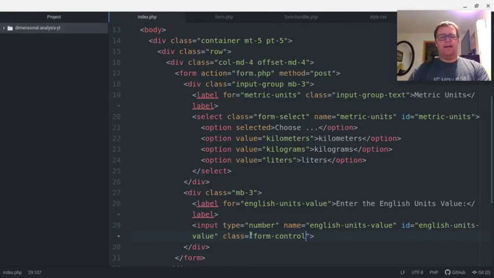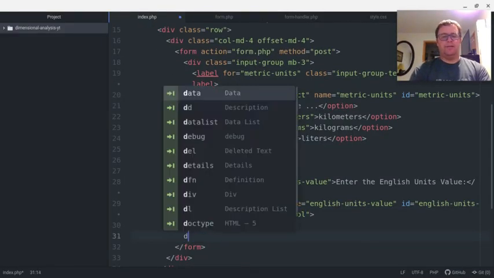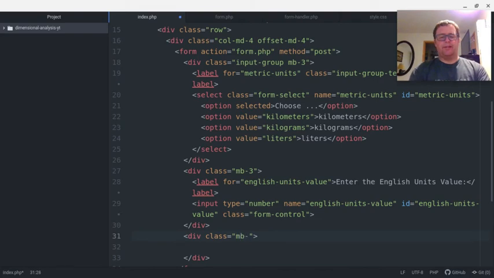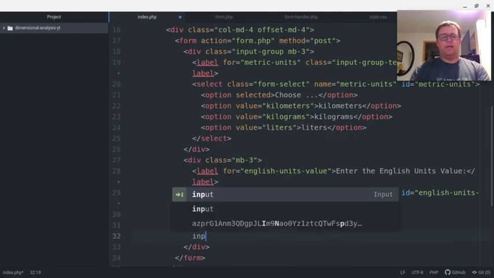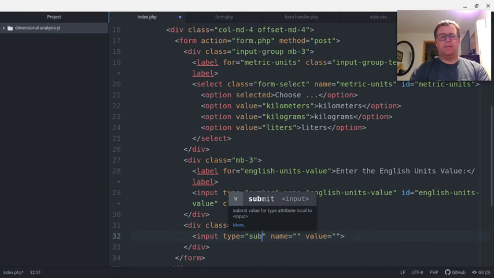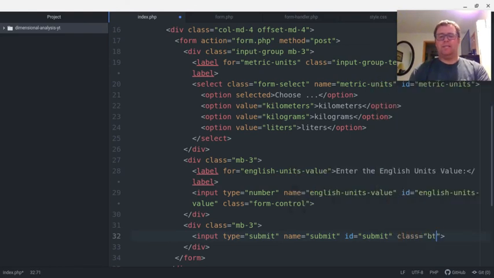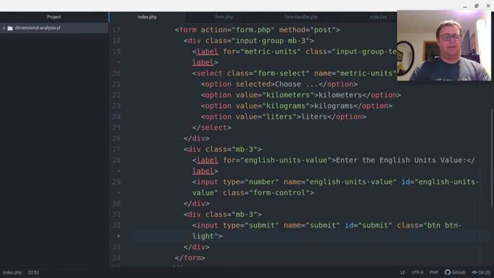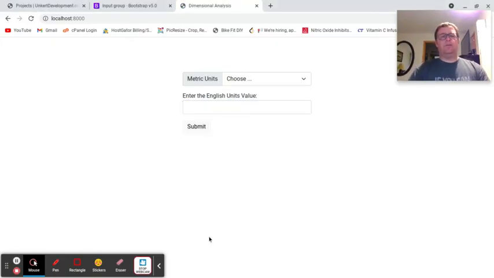We do need to have a submit button, so I'm going to create another div inside my form. It's going to have a class of margin bottom 3. We're going to have an input. The type is going to be submit. The name is going to be submit. The ID is going to equal submit, and then the class is going to equal btn and then btn-light, and I'll explain that in a sec. Okay, so we're going to refresh. We've got our submit button, but we don't see the outside of the button.